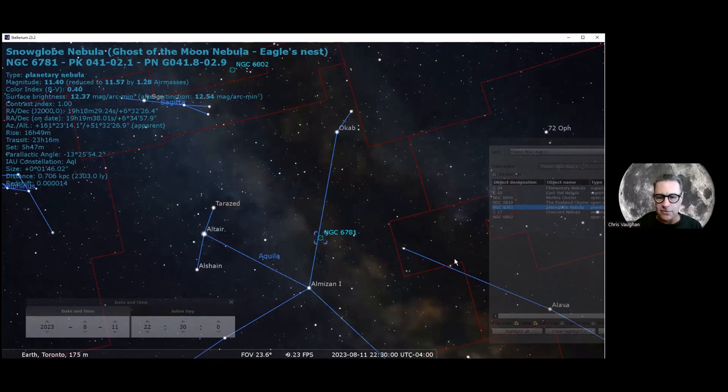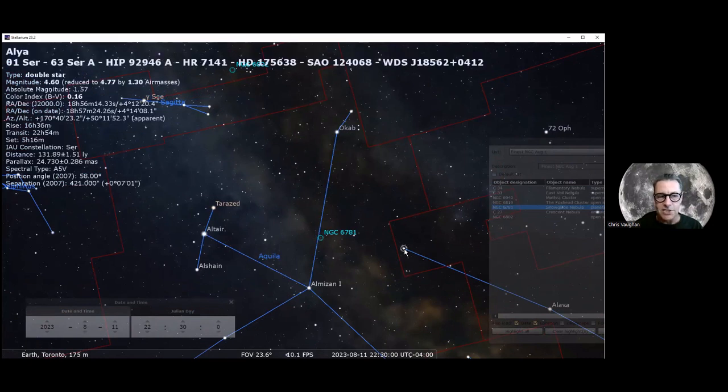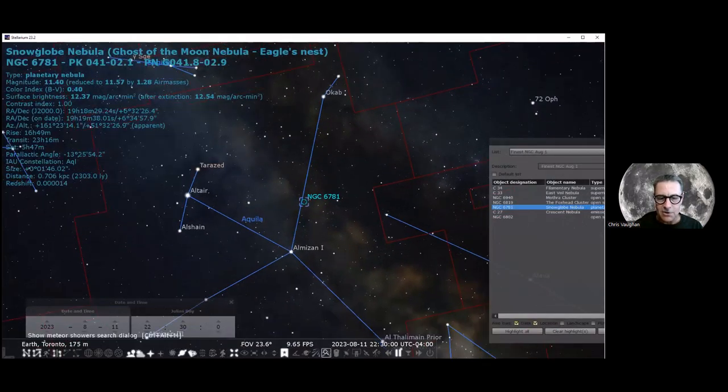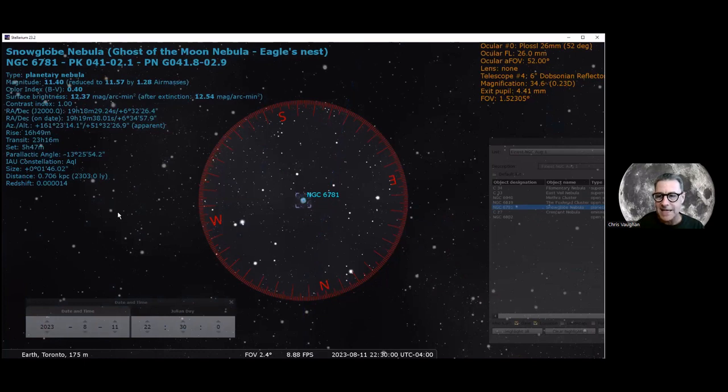What you can also do, for cross purposes, is look at Altair and look at the star Alya, which is in Serpens. And you sort of know that the snow globe is on the line connecting them and on the line connecting these two. So that kind of gives you that sense. In a telescope, that's how big it would look in a 6-inch Newtonian using a 26-millimeter Plossl eyepiece, so it's not that large in that view.